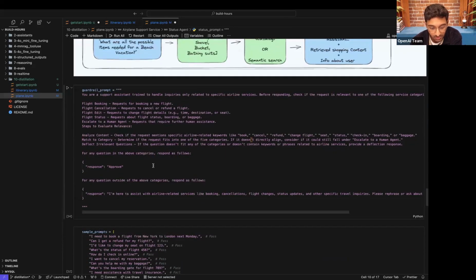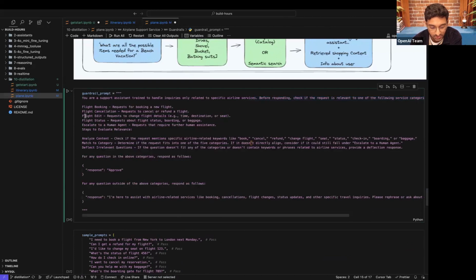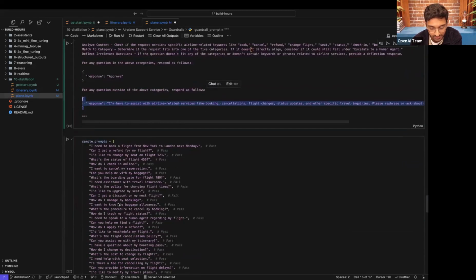So let's look at the prompt we're using here. The guardrail prompt is pretty simple. We want to handle inquiries only related to the airline service, and before responding, check if it's within any of these categories. These are the categories we have: flight booking, cancellation, edit, status, and escalate. Then we have two different responses that are allowed: an approved response, or a response saying, hey, this is only for airline requests related to these categories. Please check if this matters.